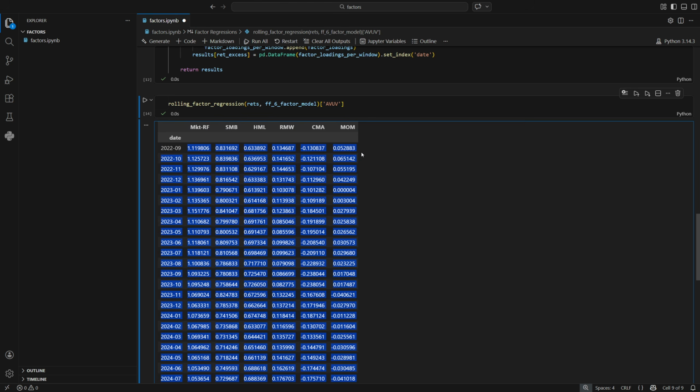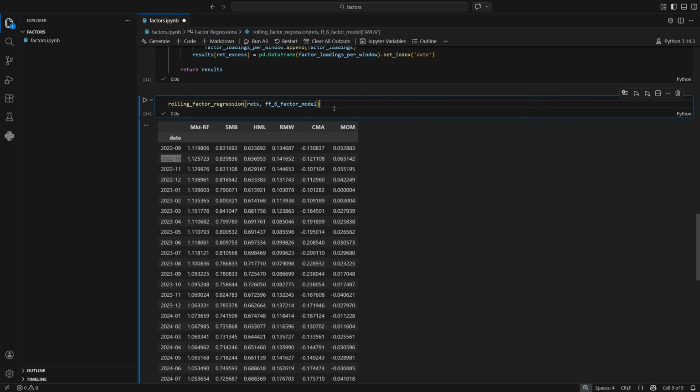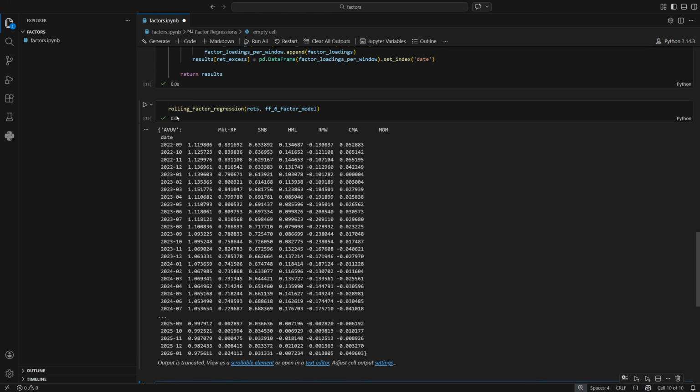And now we have the coefficients, right? These are the factor loadings for a 36-month sample ending in September 2022. And now these are the factor loadings for a 36-month sample ending in October 2022. This is how we can interpret this. And now we can go ahead and actually plot this.